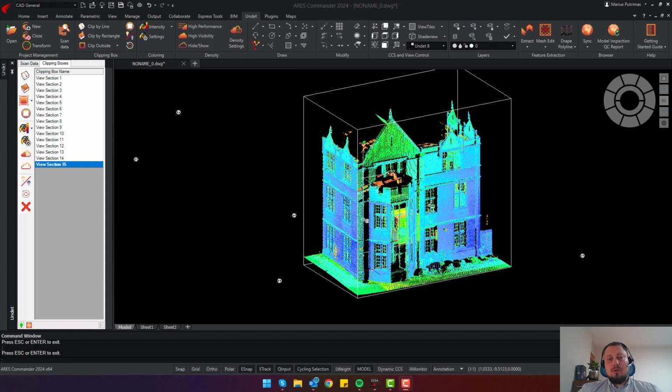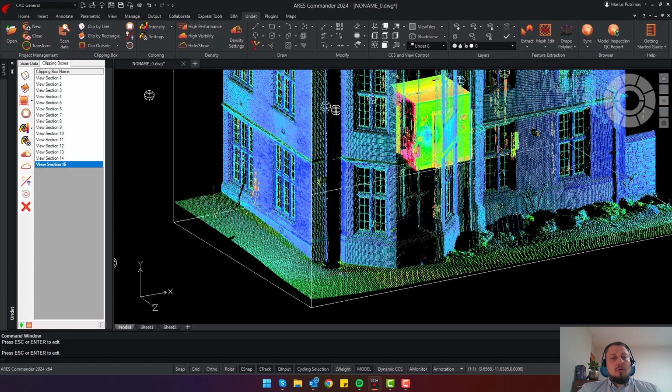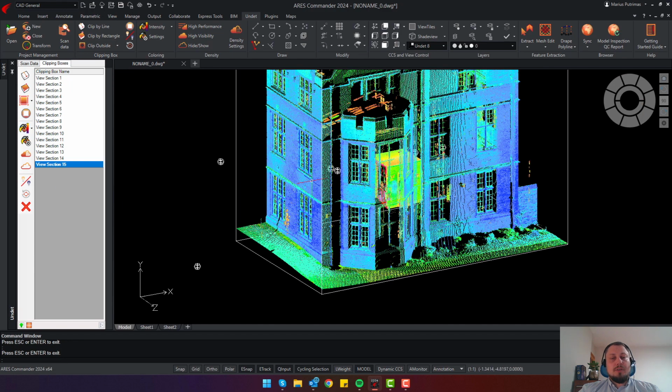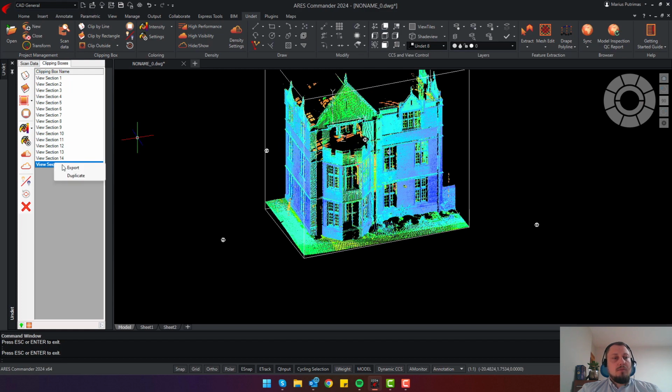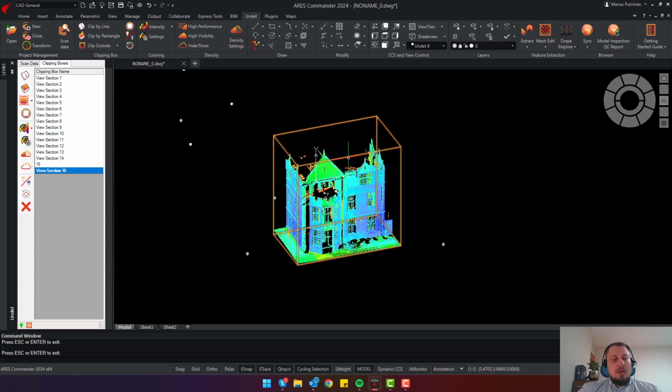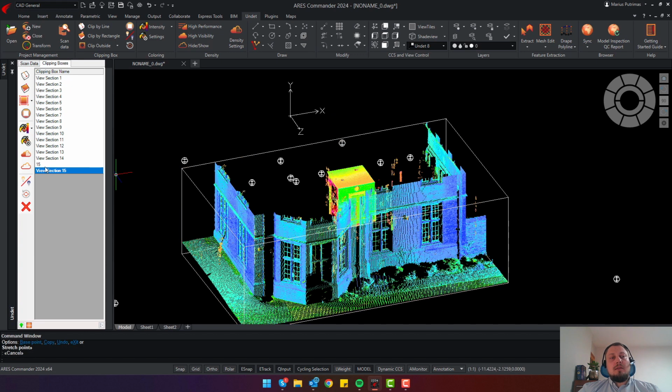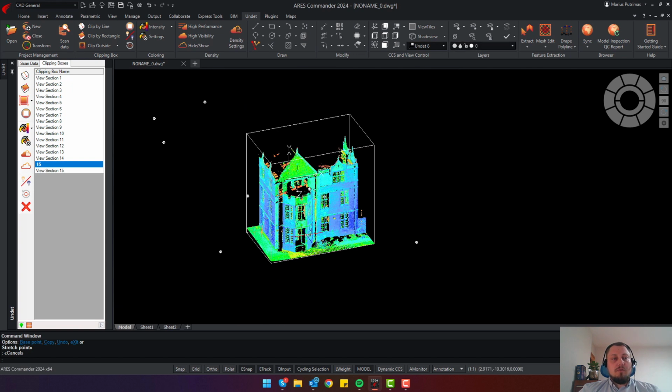And for the last part of this video, I will show some small features on how to organize your clipping boxes. For example, now I have section 15 and I just want to keep this section, and by pressing the right mouse button, there's a duplicate feature. You can see I have duplicated this section, and now if I resize this one, anytime I can get back to section 15 with the original size of this part of the building.